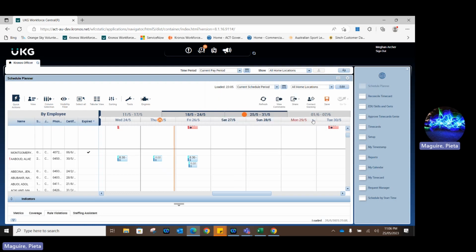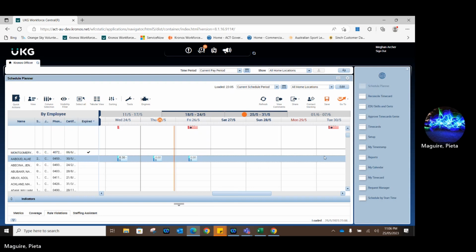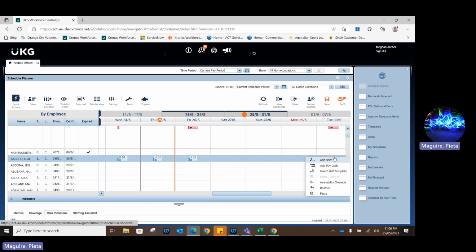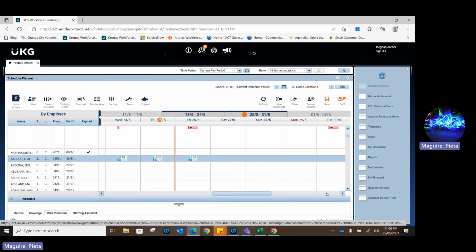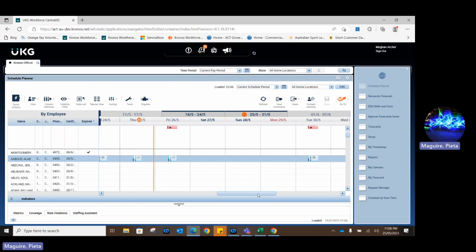So I'll say okay. And just for demonstration purposes, I'm actually going to cut this shift here. So right mouse click, cut. And let me see if I'm able to paste it in on the Tuesday, which I am. So I've just moved that booking from the Friday to the Tuesday, and then I should be able to click save, which I was able to do, and now that booking is saved and in place.